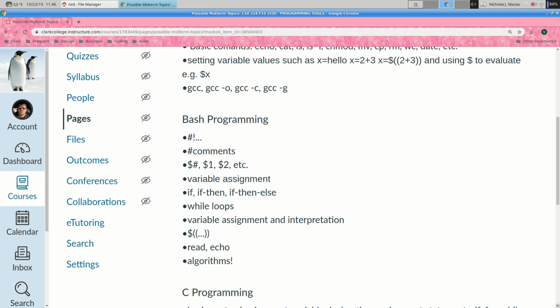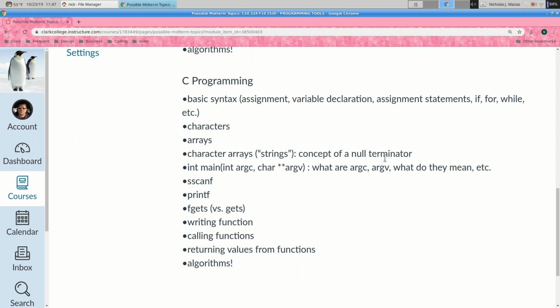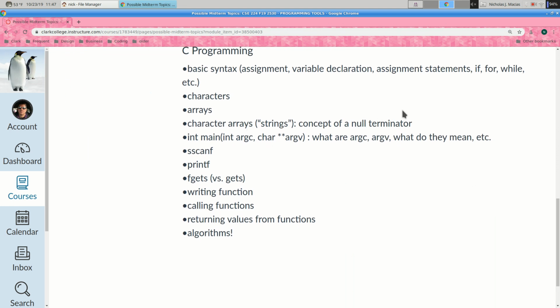All right, $((, you can put expressions in there like x times x minus 4 times a times c, and it'll evaluate that numerically the way you'd like. Read is for input, echo is for output. Okay, and keep in mind algorithms. So for bash scripts, they're not going to be very complex algorithms. Okay, but be thinking about algorithms. C programming: basic syntax, variable assignment, variable declarations, if statements, for loops, while loops, and so on. I will not ask you to do a for loop in bash, but you should know how to do while loops.